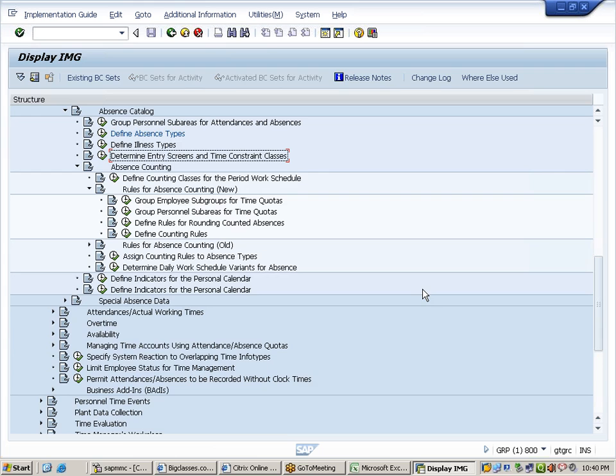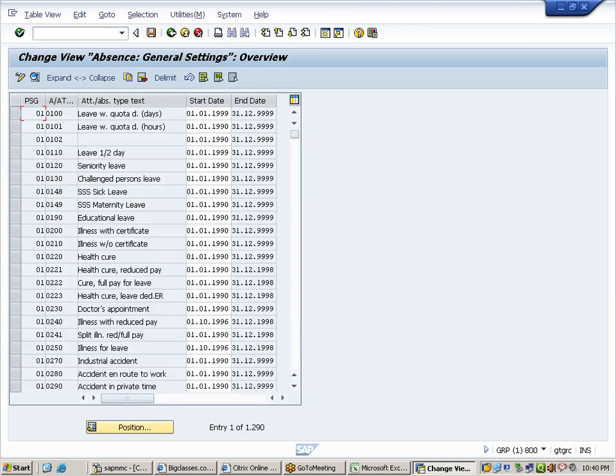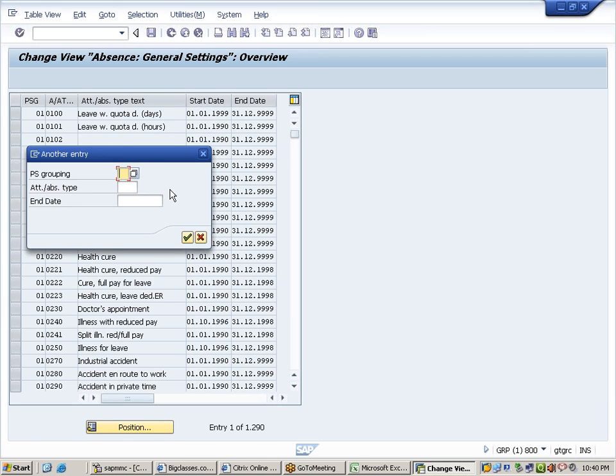What do I do here? I need to search for my absence type which I created in the earlier step and set the entry screens. How to search? As I said earlier, go to position. What is my PS grouping, guys? What have I taken as the grouping? 0, 1. I'll put 0, 1. What is the name of my absence? CABS. Press enter. You find the entry here.